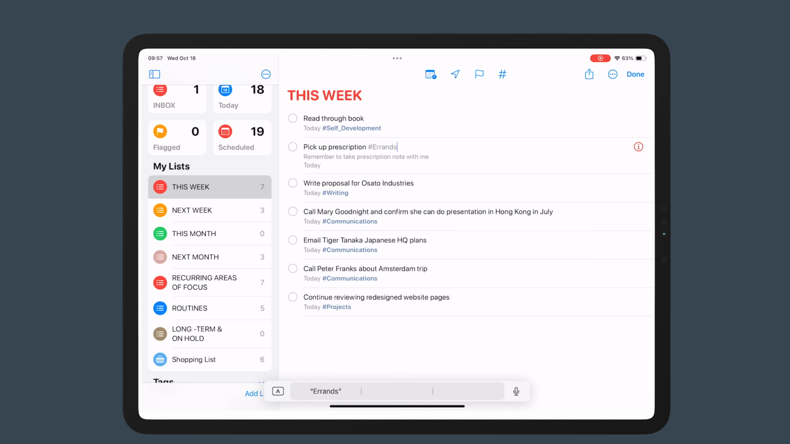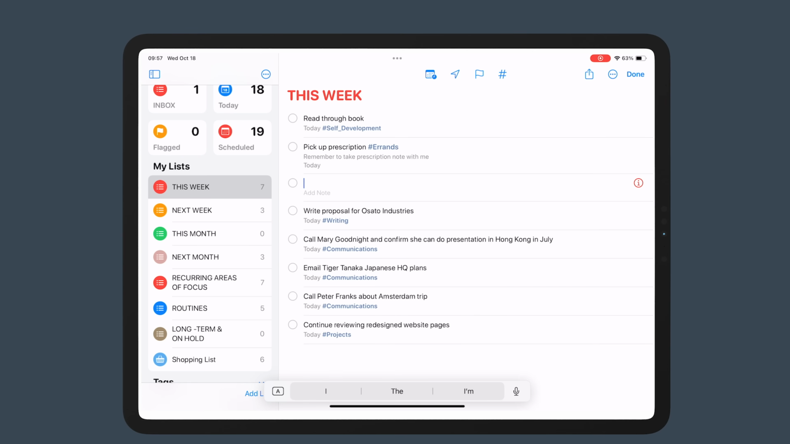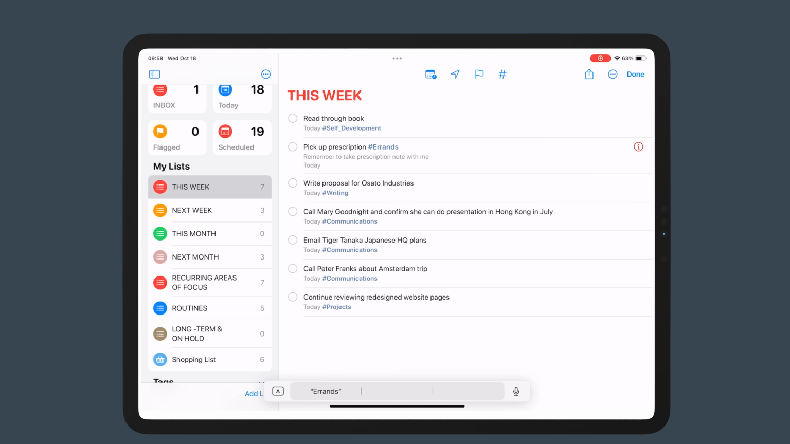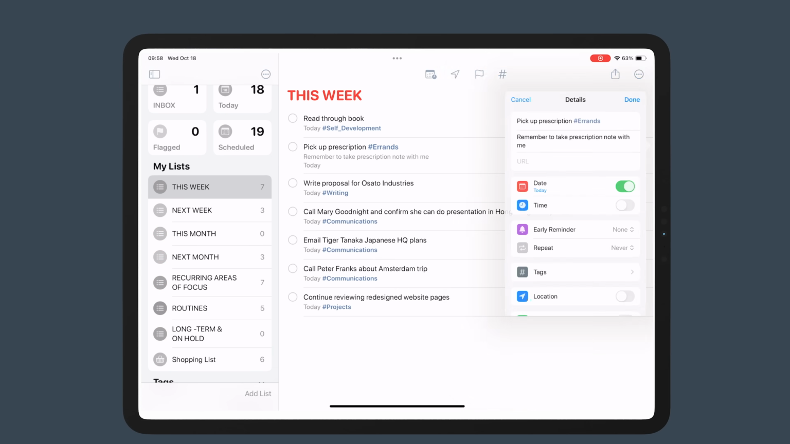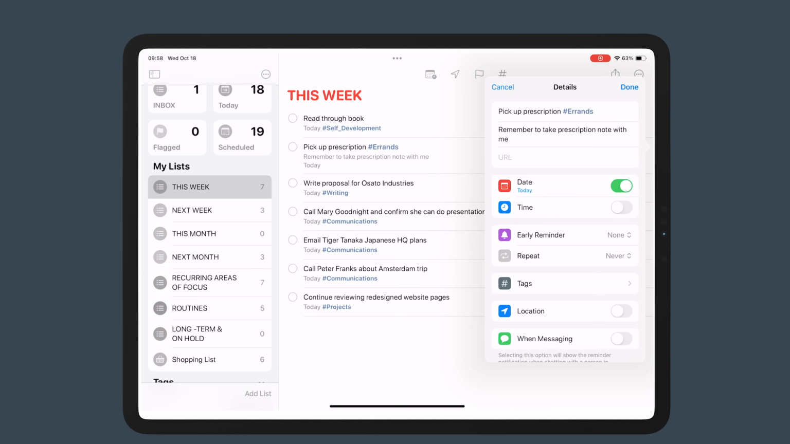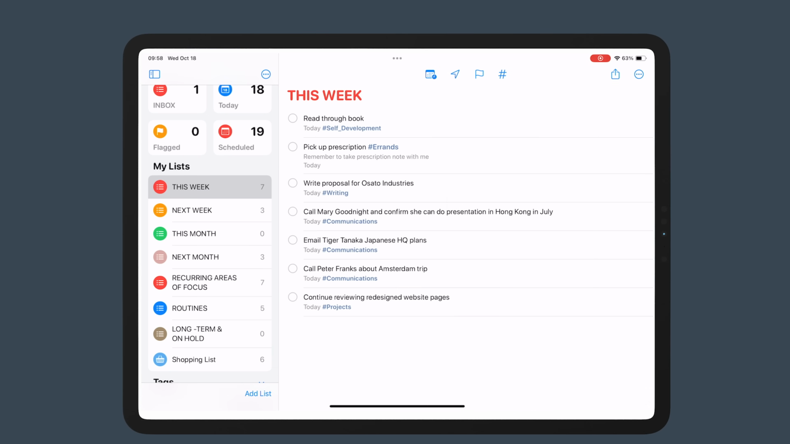Now, I don't have an errands tag at the moment, so if I hit return, now it's added an errand. So I can now add a date to this, and again, I'm going to go into the I button. I'm going to call this date. Well, it's actually already done for today. That's coming in my this week folder. So I've added the date today.